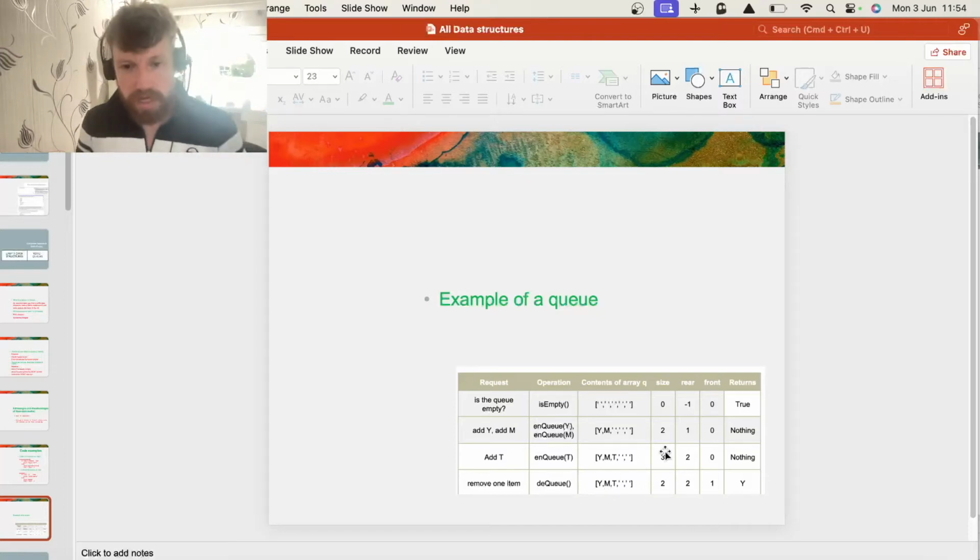The size now changes from 3 to 2. The rear pointer is going to stay at 2, and then the front is going to be 1. And it returns the value. So that's the main thing, is that it's going to return the value, which is y.